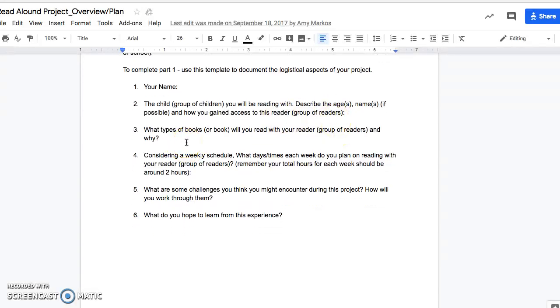Number 3, what types of books or book will you read to your child or group of readers, and why? If they're young children, you will likely want to go with picture books, books that attract their attention. You do not have to have every single book that you intend to read listed out here, but I do want you to have an understanding of what you're intending to read.